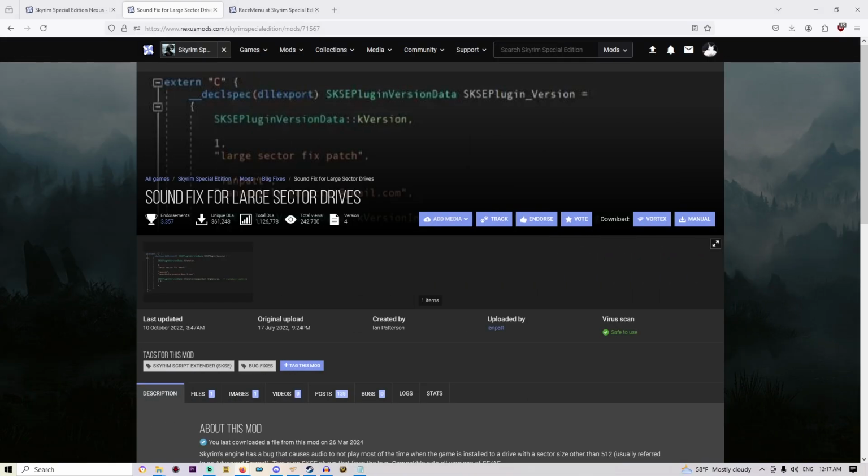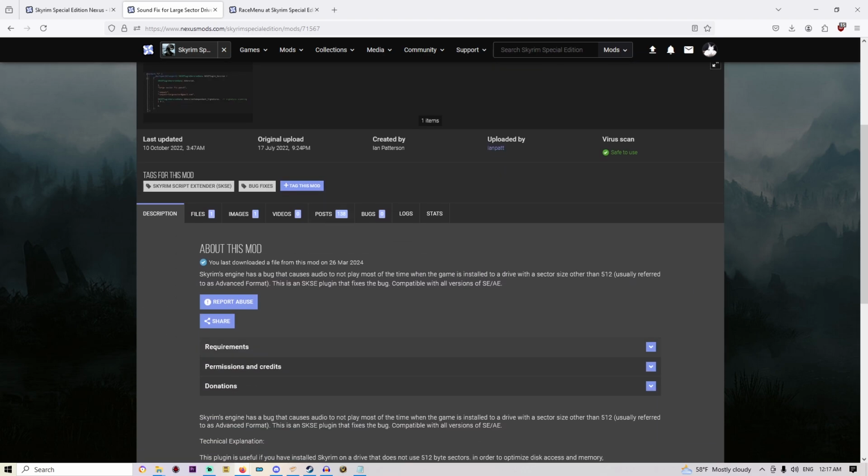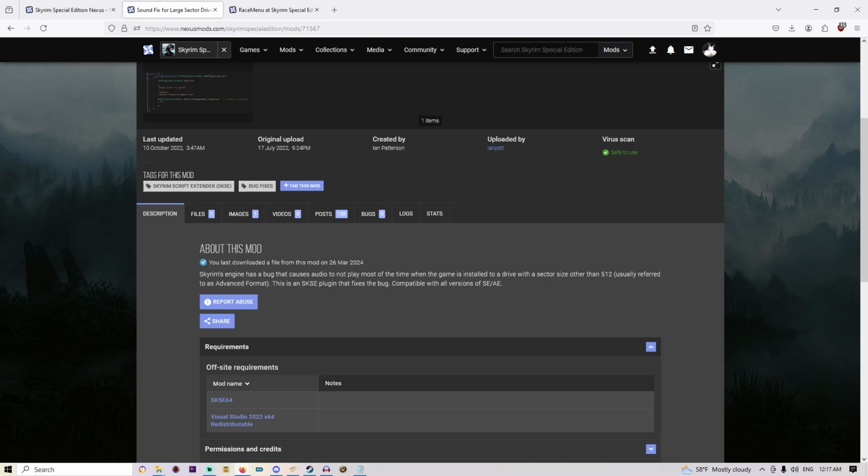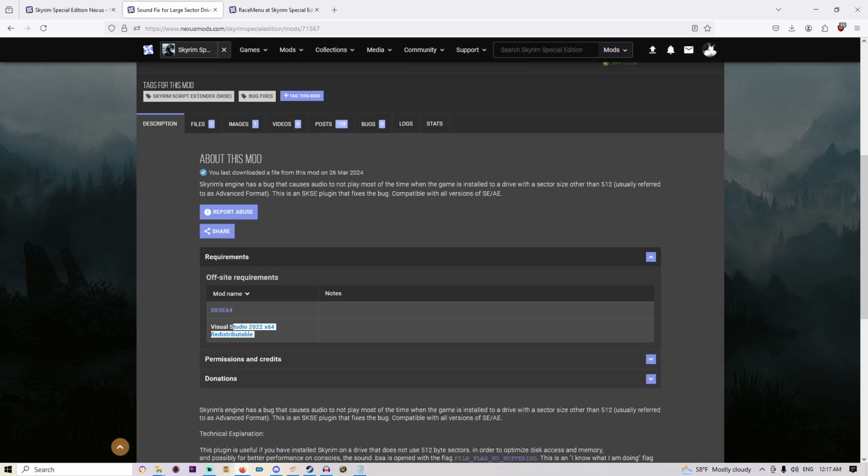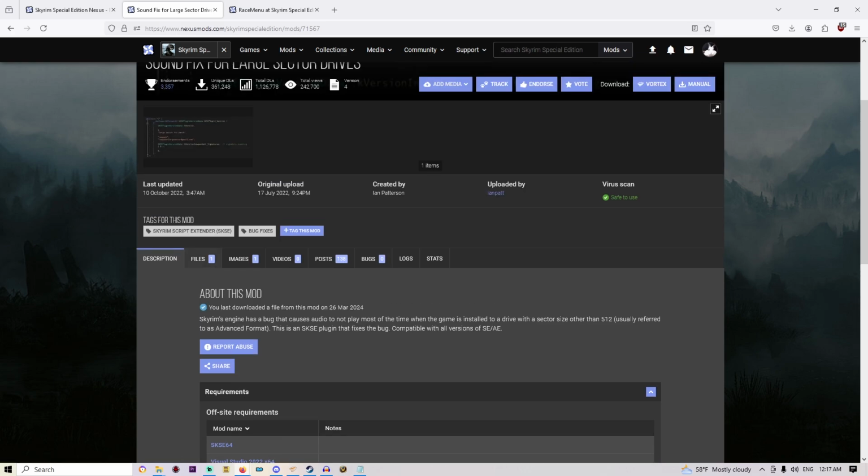Then we have the sound fix for large sector drivers, again a bunch of boring things. Make sure you have this visual driver. As always, go to files and install this.